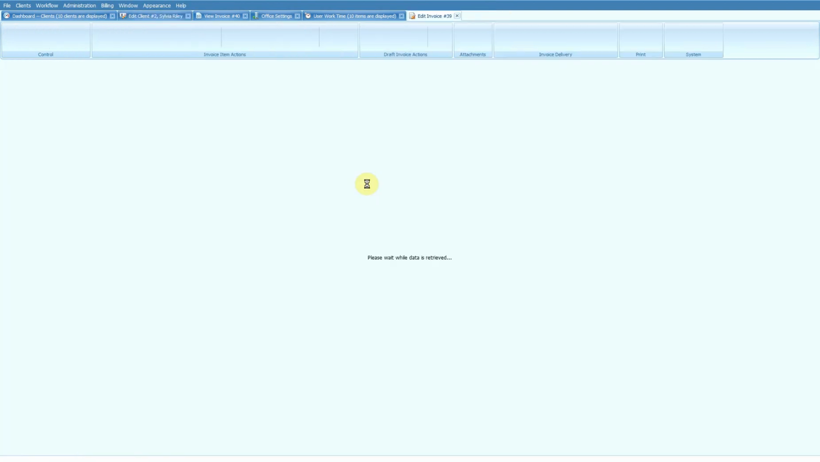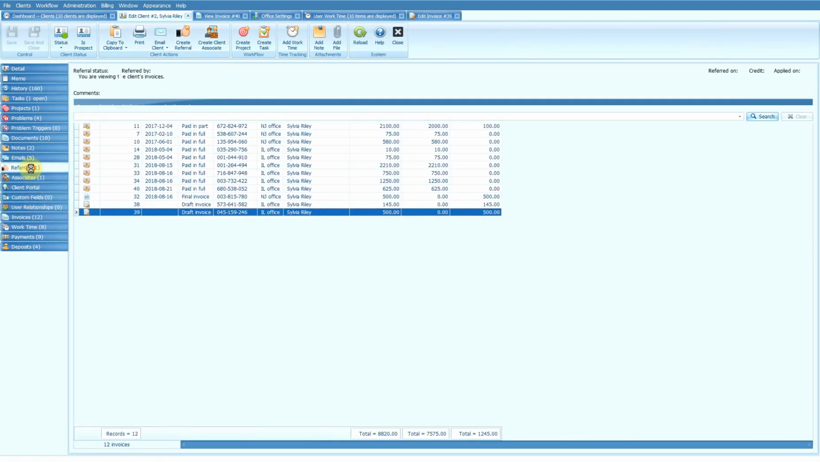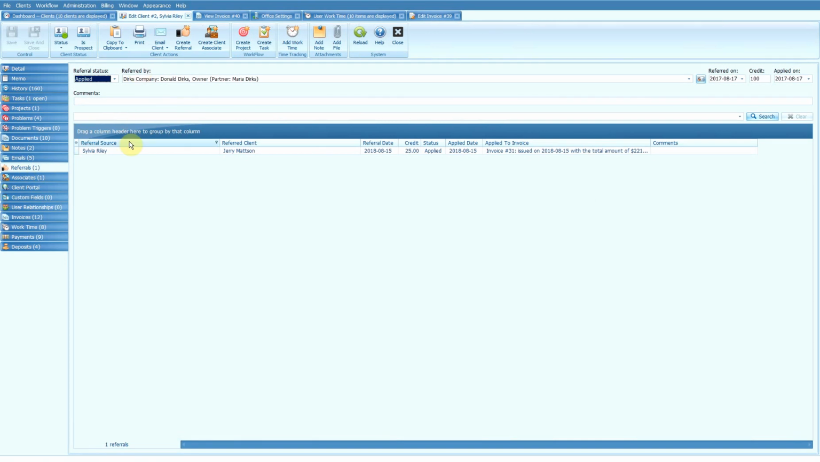Alternatively, you can use this standard invoice editor form, and besides the work times and expense and income accounts, you can also apply credits or referral credits. Referral credits is something that is built into the client record management system that allows you to keep track of the referrals. That would be the tab here in the client record.